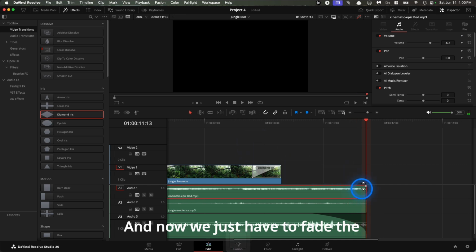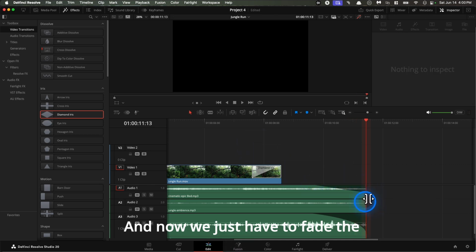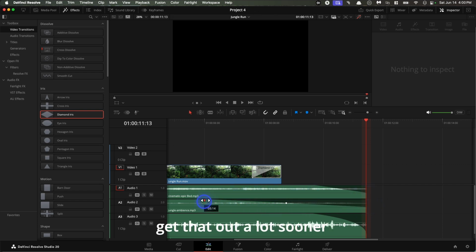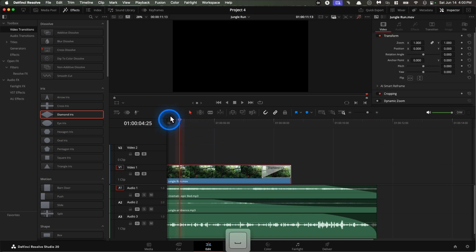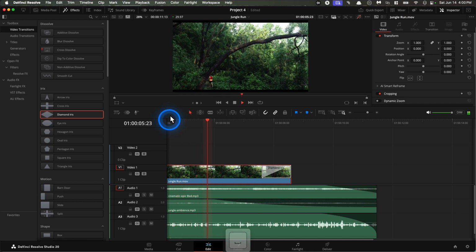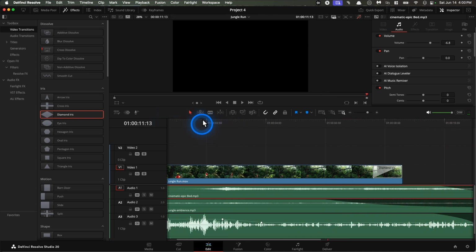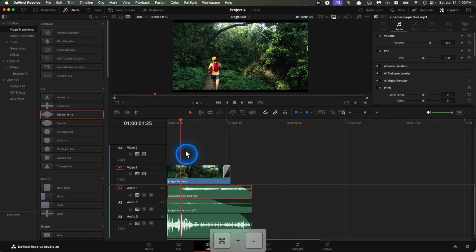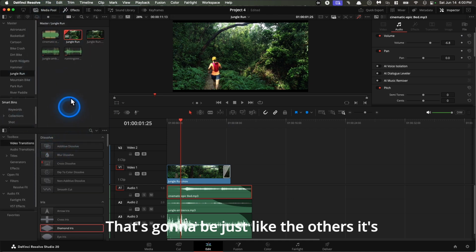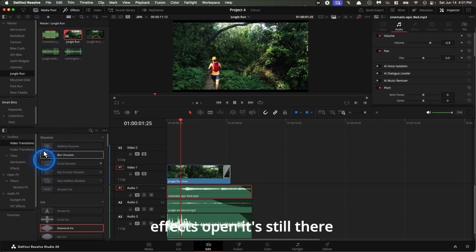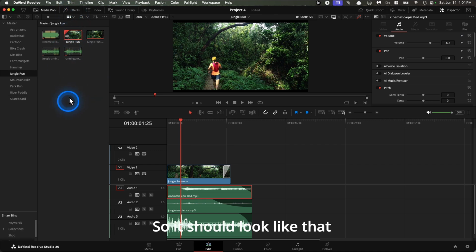And now we just have to fade the jungle music. I think we'll get that out a lot sooner. Yeah, okay. Very quick, very simple. If you chose this one, that's going to be just like the others. We'll see, because I have my effects open, it's still there, so it should look like that.